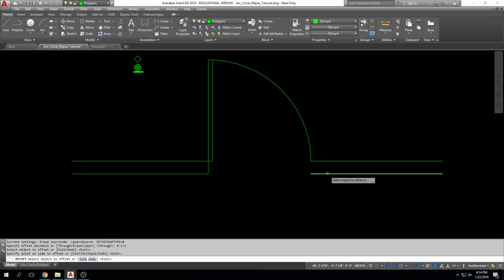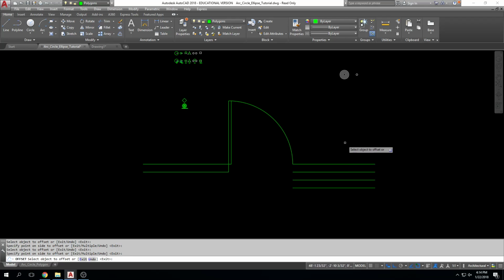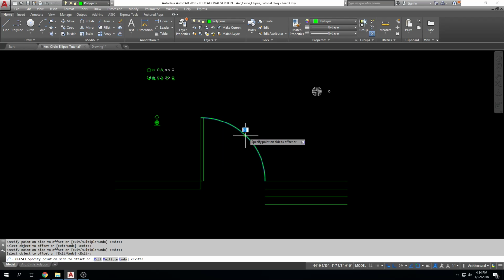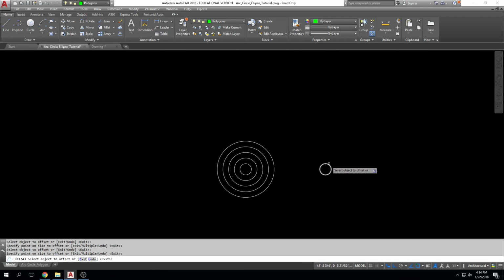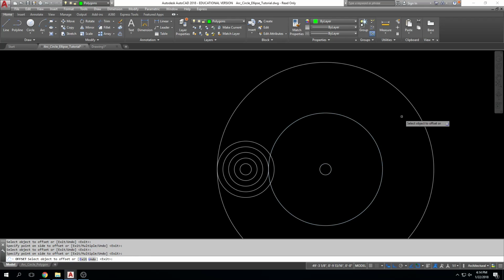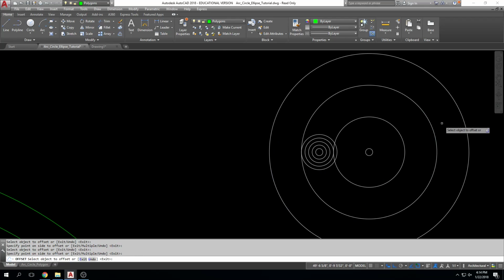And it's continuous. Click, click, click, click. And I don't just have to offset that initial object. I could do this object. Click, click, click, click, click, click. Isn't this fun, right? Lots of fun, right? Click, click.